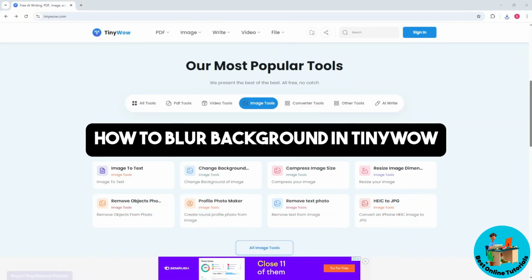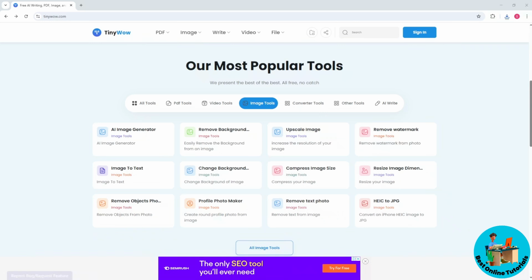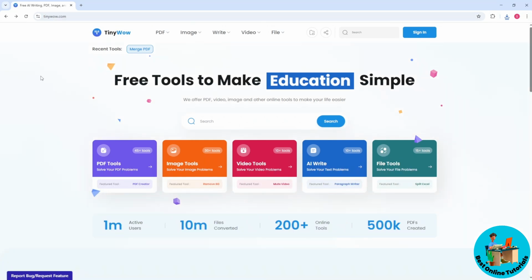This is how to blur background in TinyWow. So first thing is just simply go to tinywow.com and this will be their homepage, guys.